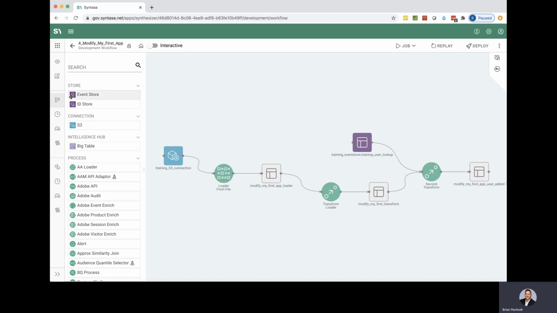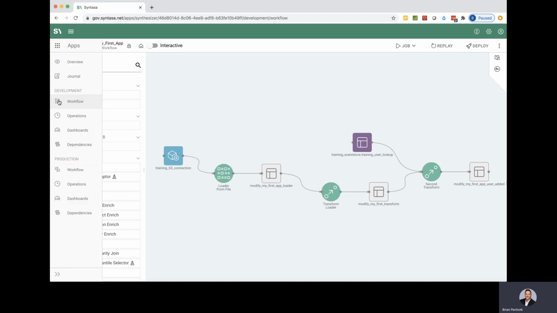If we hover our mouse over the extreme left side menu, you'll see that there are 2 sections here. We've talked about this before. There's a development section, and then there's a production section. Right now, we're viewing the development workflow. This is where you make your changes, add nodes, and do any configuration changes without affecting that production workflow. This is what we just accomplished in lesson 4, which was modifying that first app, creating this particular workflow.